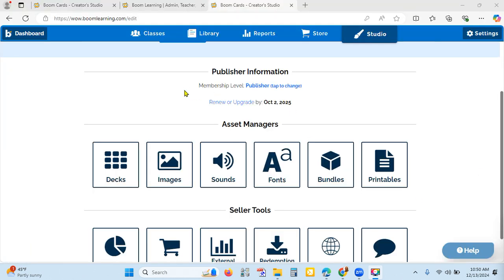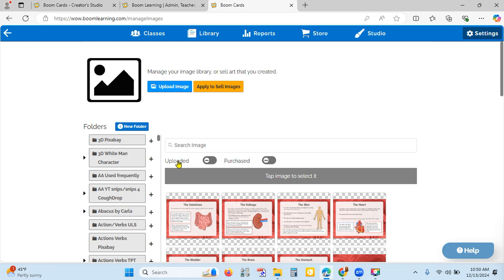Okay, so now we're going back to our Boom account. So here is where there's one that says images. You're going to click on images, and then you are going to upload the images. Now I suggest if you're first starting to create a folder that says like numbers or letters or whatever it happens to be, that way you have some kind of organization to it.